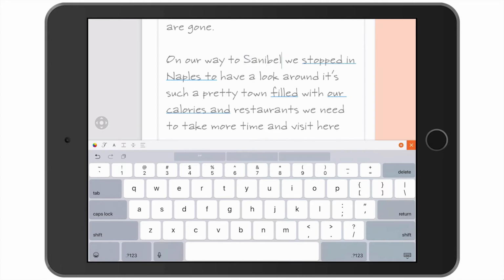Sanibel, okay. And the town is not filled with calories, it is filled with art galleries. So I'm just going to retype that. That's kind of funny. Art galleries and restaurants. We need to take more time and visit here. And it should say again.